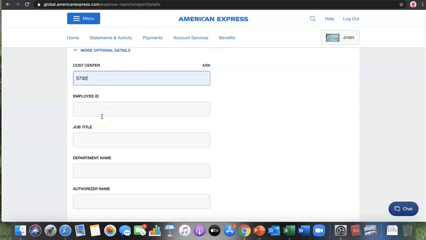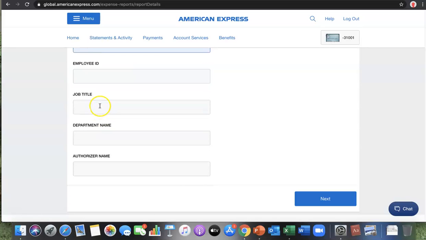You can skip Employee ID. For the job title, this is the purchasing account. The department name is the business office, and the authorizer is your supervisor. You will then click Next.